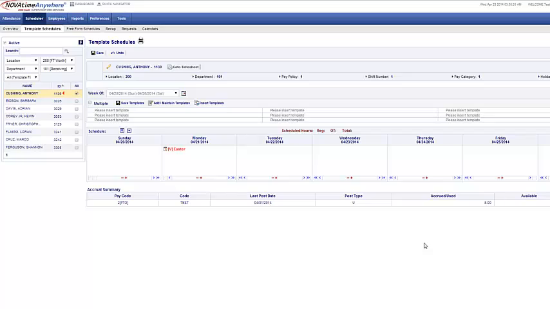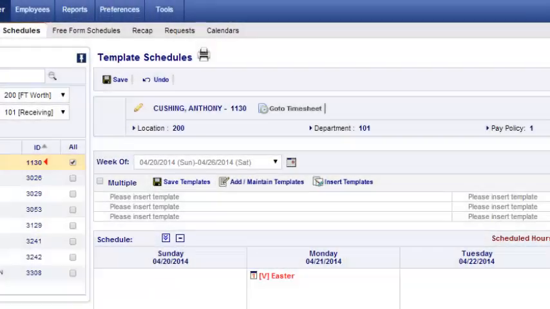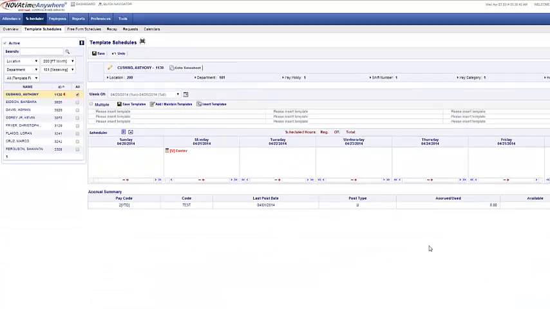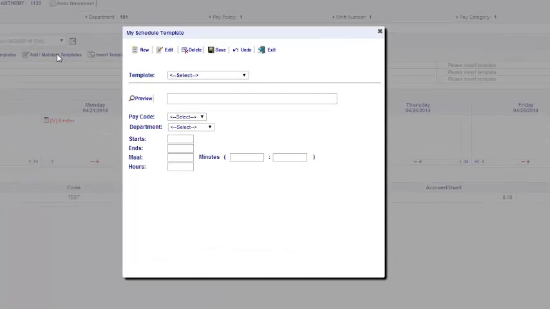Let's turn our focus to the template section. In this section, we have save templates, add maintain templates, and insert templates. Let's first begin by clicking on add maintain templates. Once this is done, you'll notice you'll have the option to select the pay code, work hours, holidays. For this example, let's select work hours.